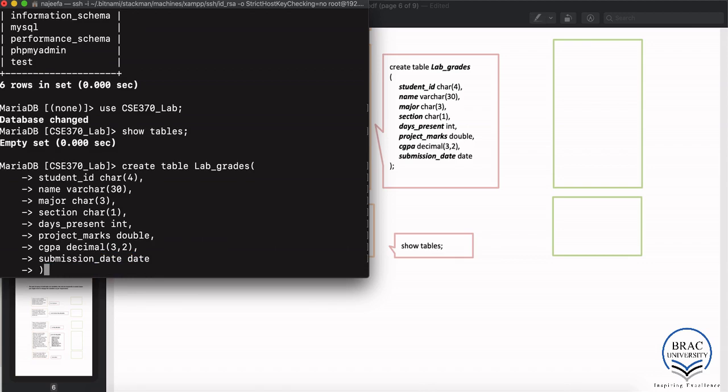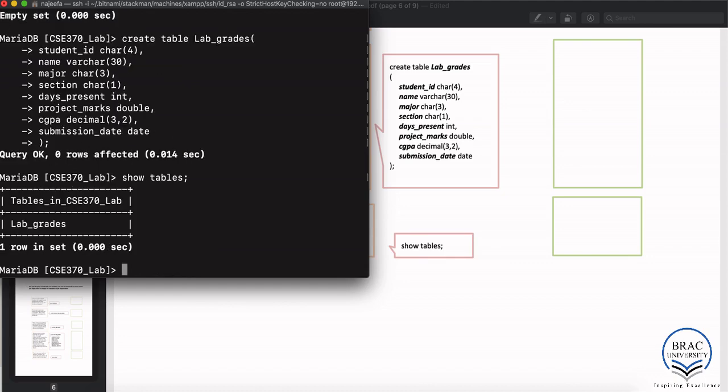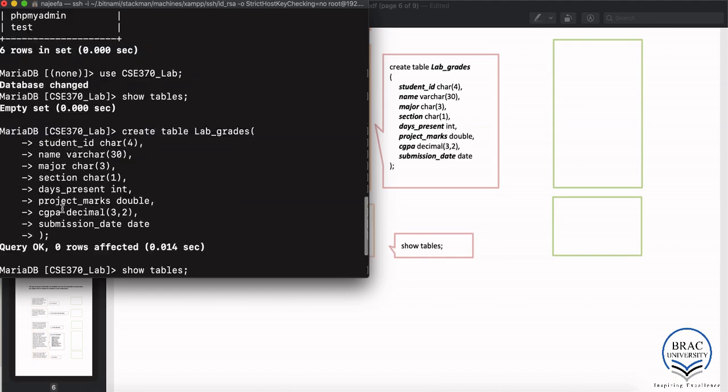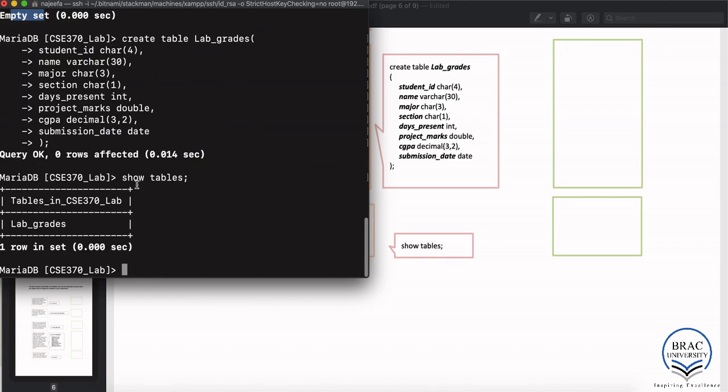Then I will just close the opening bracket, and then I will give a semicolon to show that my command is done, and press enter. So it says query OK, right? So it means my table has been created. I can check by saying show tables. If I type in show tables, it shows me lab grades. Before, when I typed in show tables, it was showing me empty set because there was no table. Now show tables shows me that there is one table named lab grades.